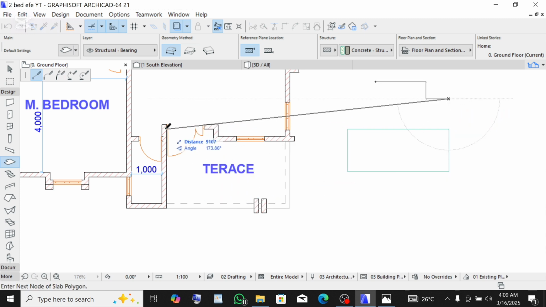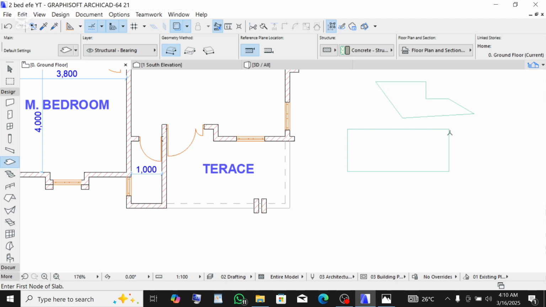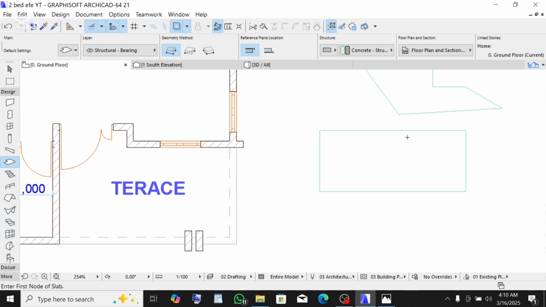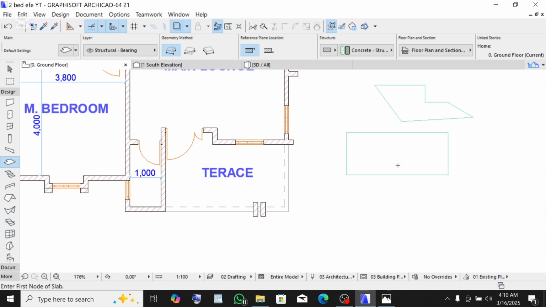You can start from here, any corner. You can go to any nook and cranny of the terrace. But for this, it's just for a horizontal, this is for a rectangular terrace. So I will also show you how you can modify this to get something like this. So let me show you how.